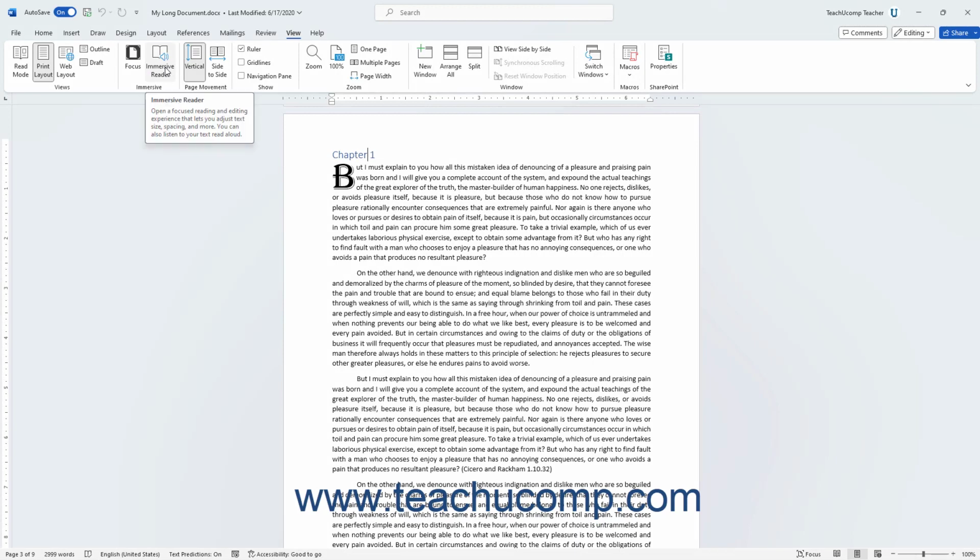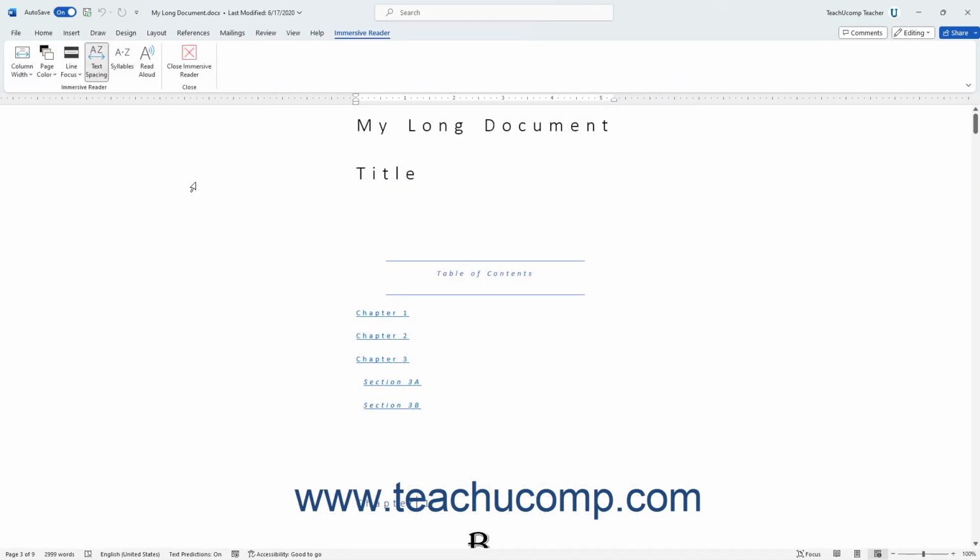The Immersive Reader view is like a modified version of the Draft view, which lets you focus on the text of the current document. When using this view, a special Immersive Reader contextual tab also appears in the ribbon. You can use the buttons in the Immersive Reader button group on the Immersive Reader contextual tab of the ribbon to adjust the column width, page color, line focus, text spacing, show the syllables, or read aloud the document's text. To exit Immersive Reader view in Word, click the Close Immersive Reader button in the Close button group on this same contextual tab.